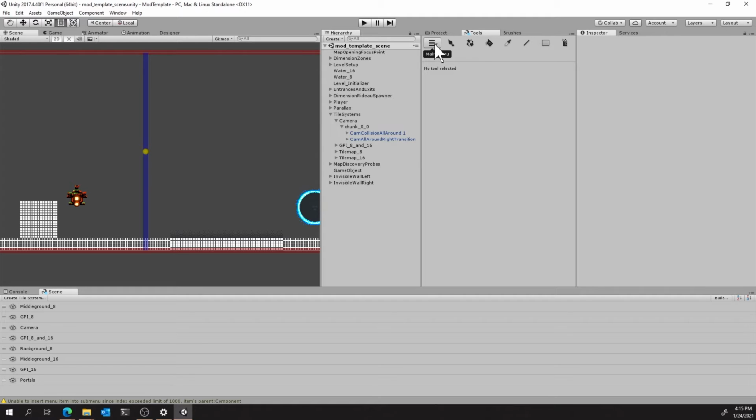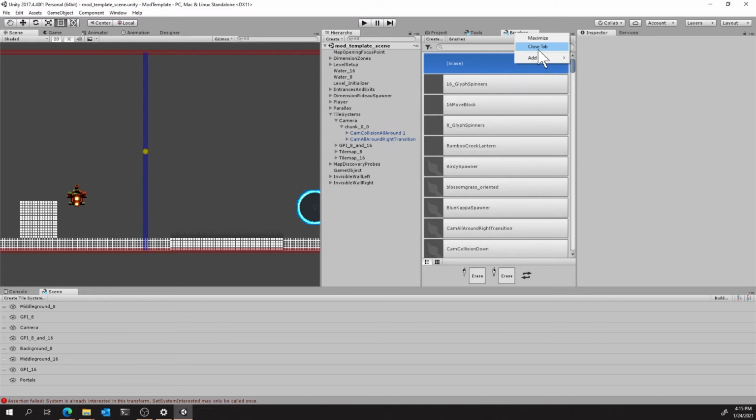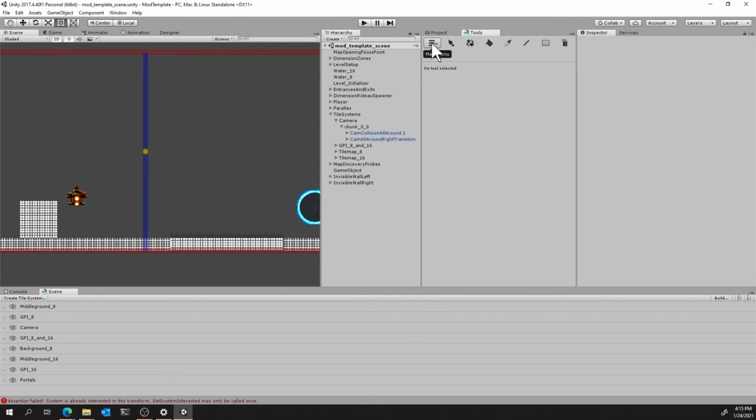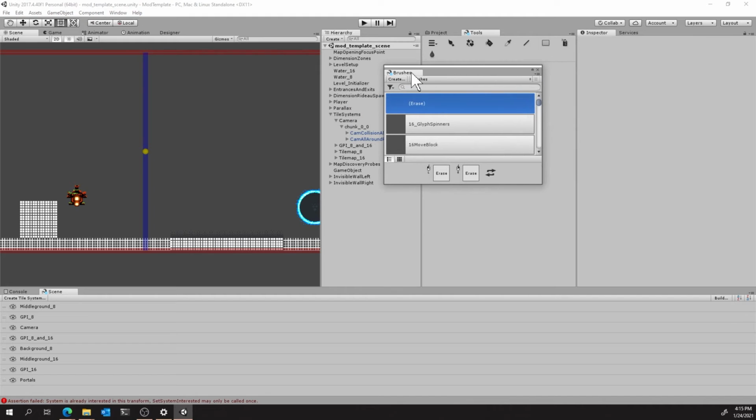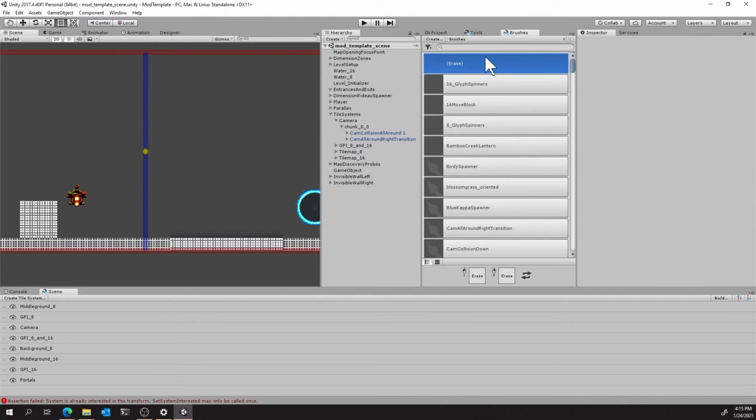That's all fine. And then you're going to want to choose, and then this Brushes menu will also not exist by default. So to open that up, you're going to want to hit this menu button, go to Editor Windows, and choose Brushes. And that popped up somewhere else. So you're going to take the Brushes window, and you can put it, again, wherever you want.